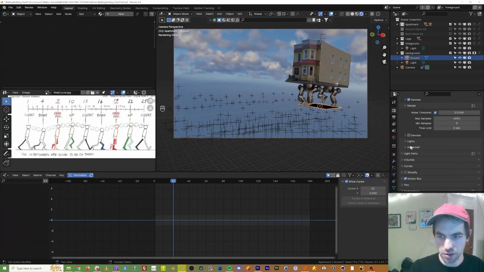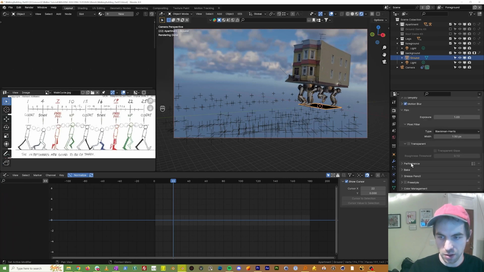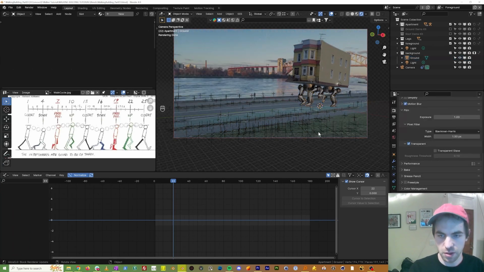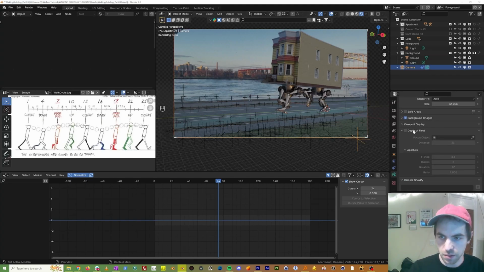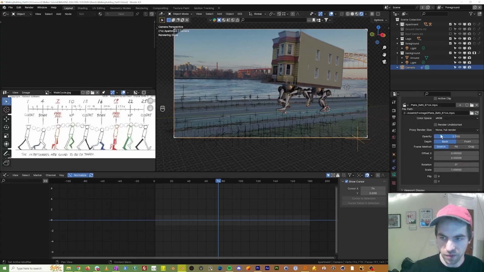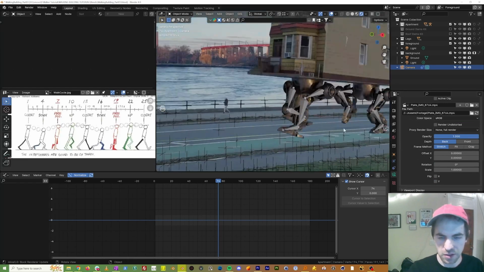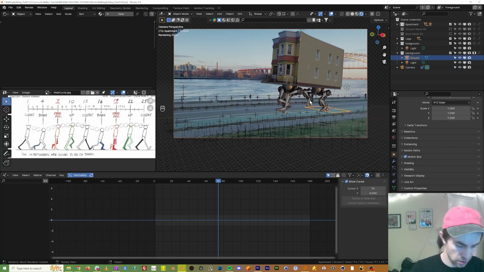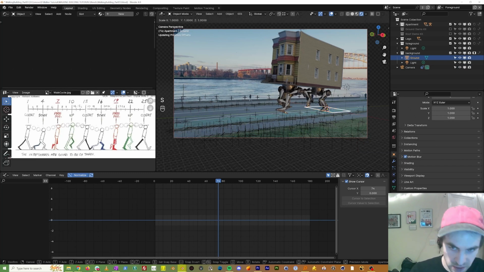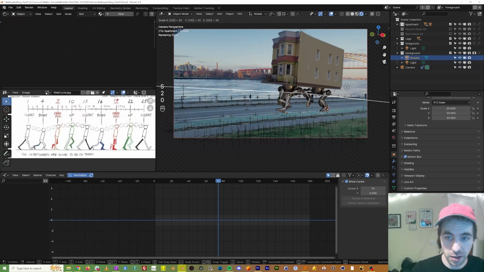let's put this into transparent mode. You can see that we'll give this higher opacity. You can see this is missing a shadow. So what we're gonna do is go into this ground and let's scale this up by 20.